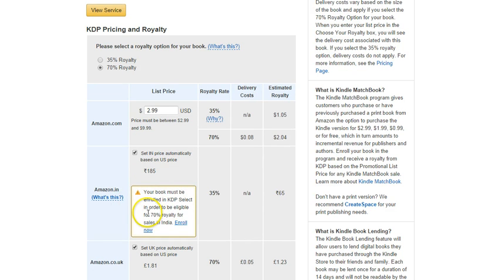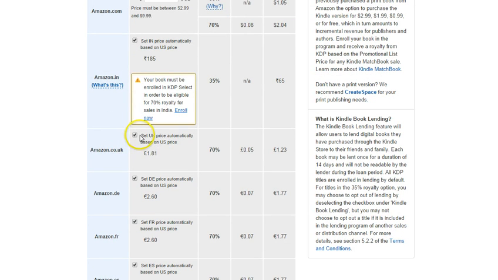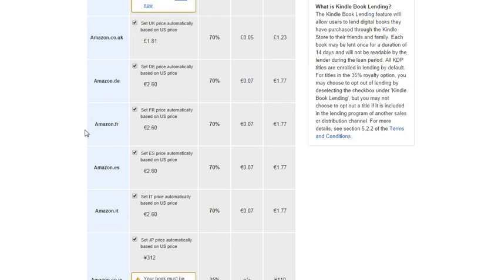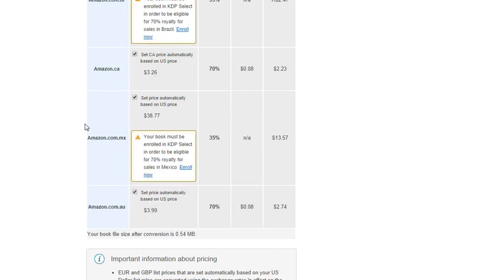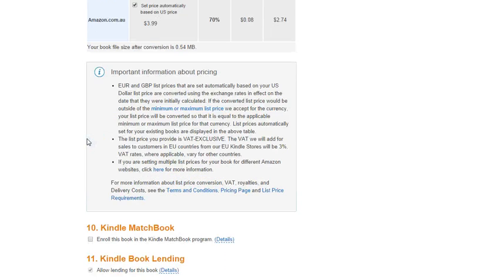If it were, I could get 70% royalties for sales in India. I'm not too worried about it. Once I choose the price, Amazon can automatically translate to all these other currencies. So I can say set UK price automatically based on US price, or I can go in here and change it to the number of pounds that I want to sell the book for. Okay, so it's going to take you down through all of the various Amazon sites around the world.